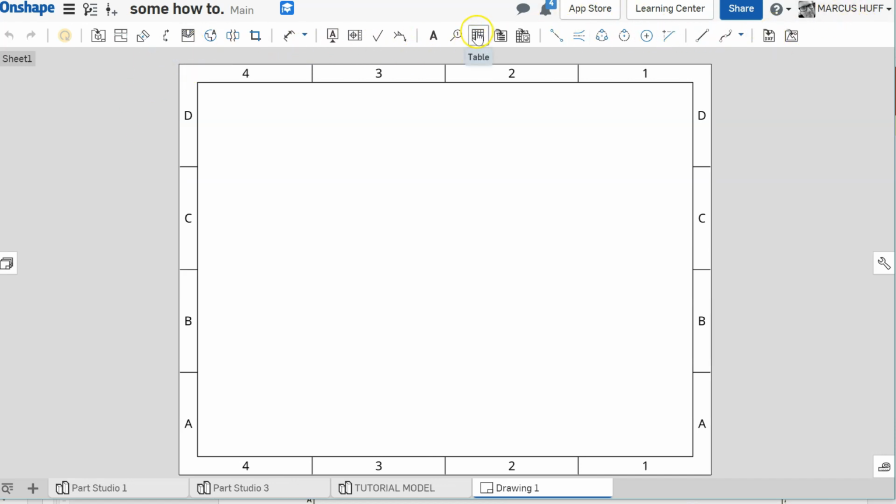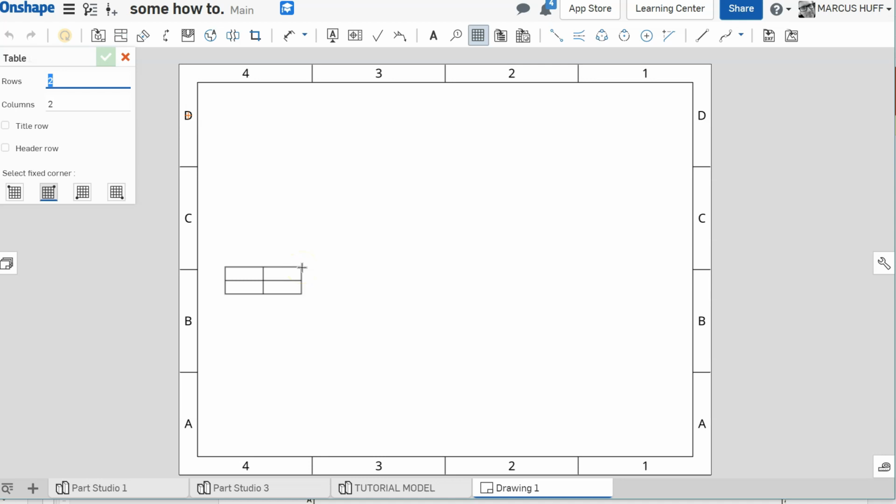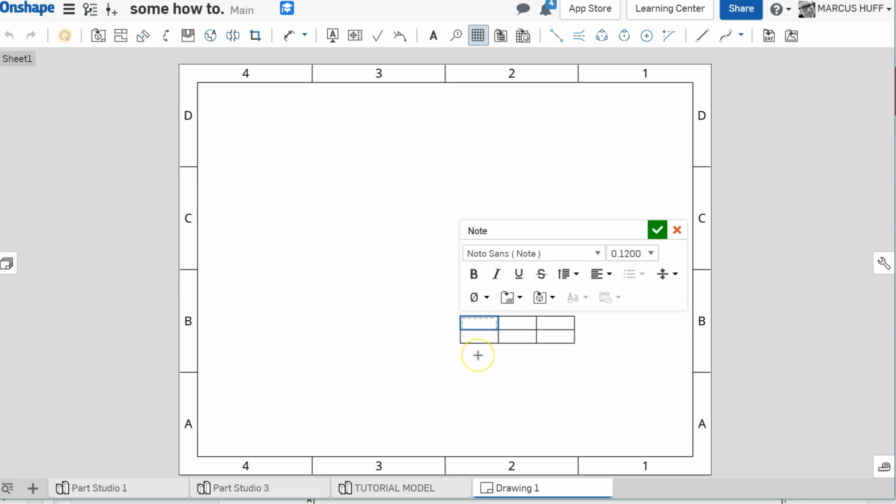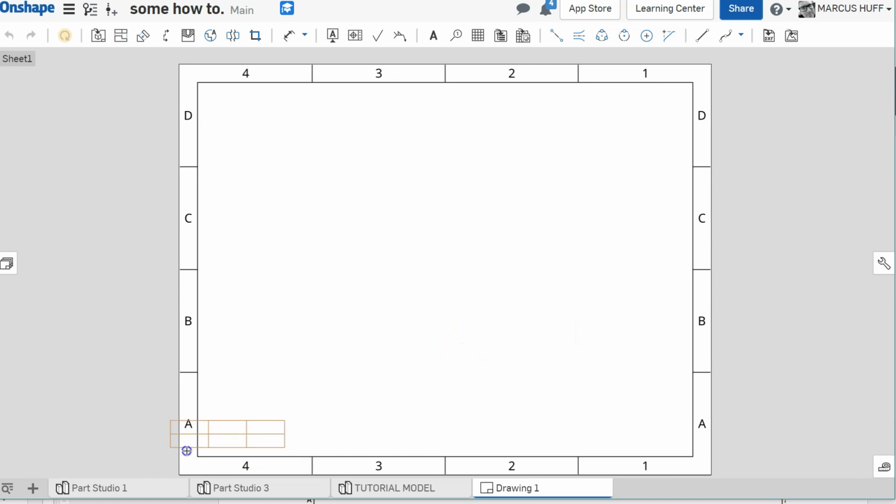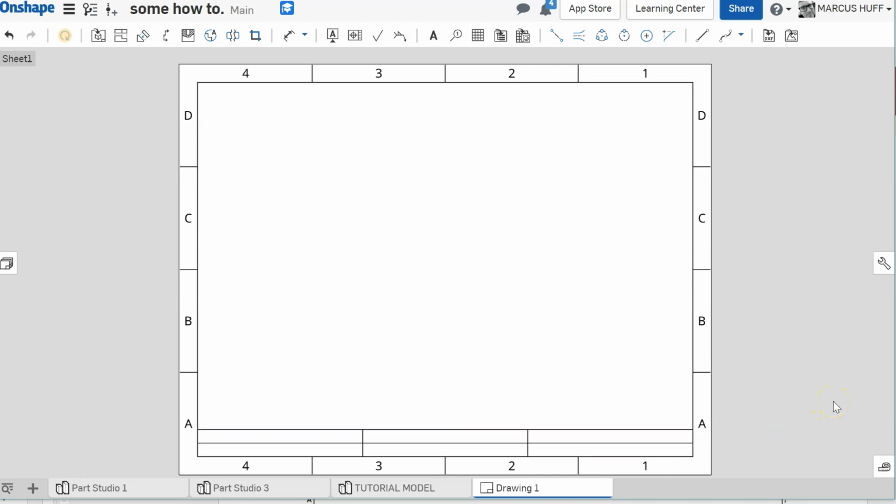What we need is this button that says table. So we're going to click on table, and tell it that it needs 2 rows and 3 columns. Then we're going to hit enter on that, and click out here somewhere. Let's make the fixed corner in the bottom left. Hit the check mark. Now we need to move it around a little bit. So I'm going to click on this bottom left, and drag it until it connects to this bottom corner. I'm going to drag it all the way across until it connects to this side. So we want to line it up with the border like that.